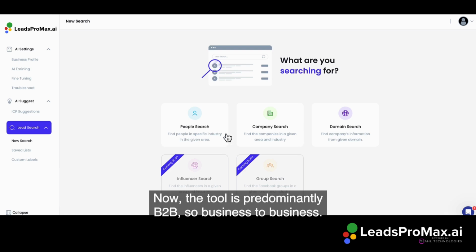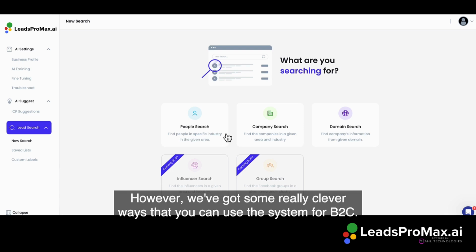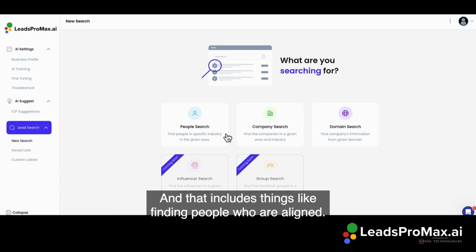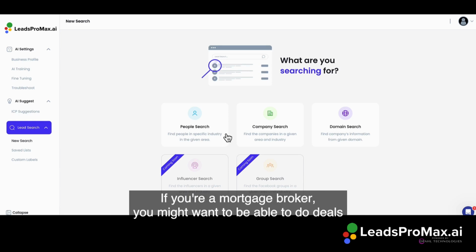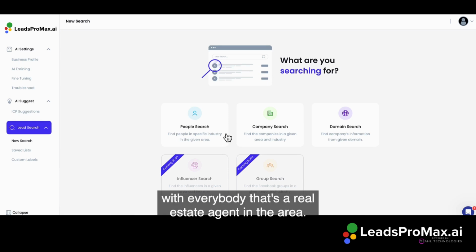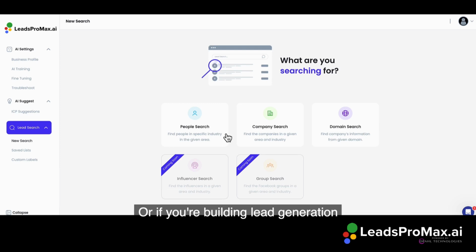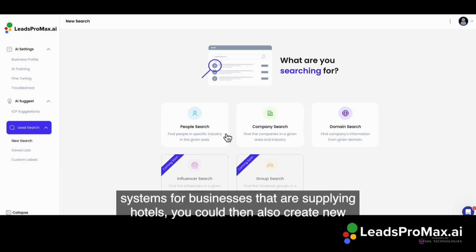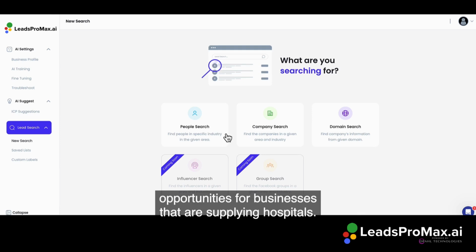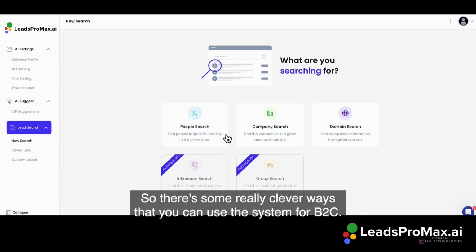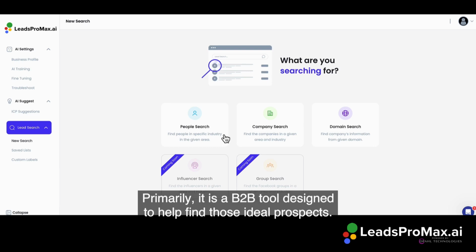Now, the tool is predominantly B2B, so business to business. However, we've got some really clever ways that you can use the system for B2C. And that includes things like finding people who are aligned. If you're a mortgage broker, you might want to be able to do deals with everybody that's a real estate agent in the area. Or if you're building lead generation systems for businesses that are supplying hotels, you could then also create new opportunities for businesses that are supplying hospitals, again, just as examples. So there's some really clever ways that you can use the system for B2C. Primarily, it is a B2B tool designed to help find those ideal prospects.